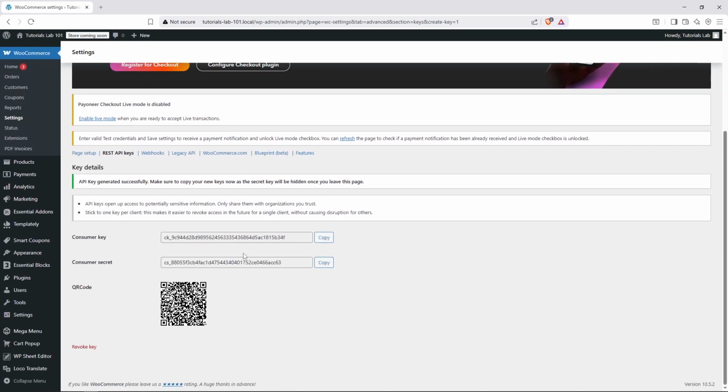After clicking Generate, you'll be presented with a consumer key and a consumer secret, along with a QR code for this API key. These credentials are crucial, so make sure to copy and store them securely immediately. You won't be able to view the consumer secret again once you leave this page, so save it in a secure password manager or document right away. These keys will be used by your third-party applications to authenticate and communicate with your WooCommerce store.